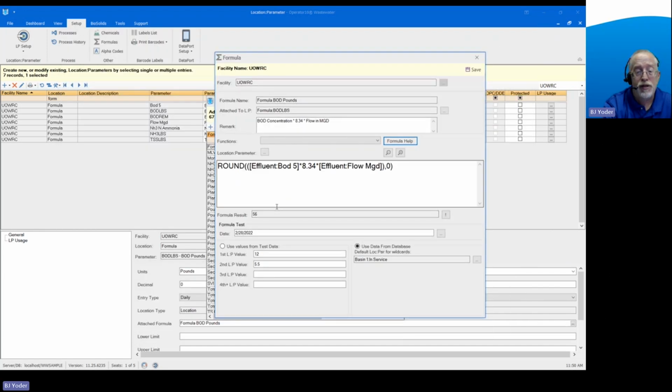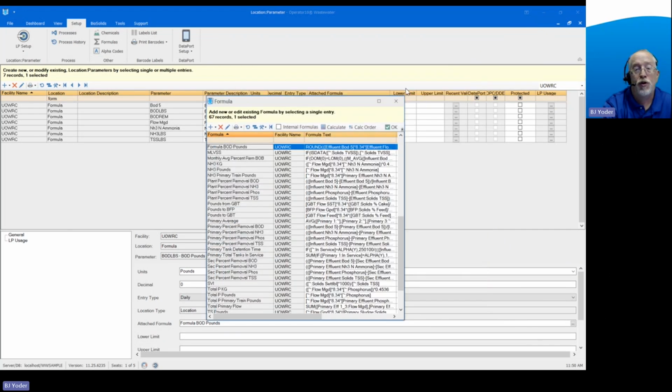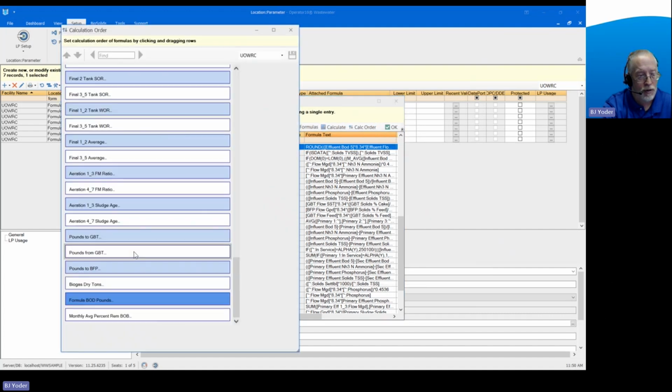Another thing to remember is you can test them out. You can test those formulas and make them work. When you create a formula, think of your calc order. If you're having to write formulas over and over again, make sure that they're in the right order. Come in here, go to the calc order, and move them up and down in the list if you have to.